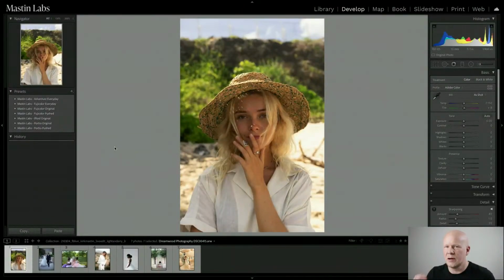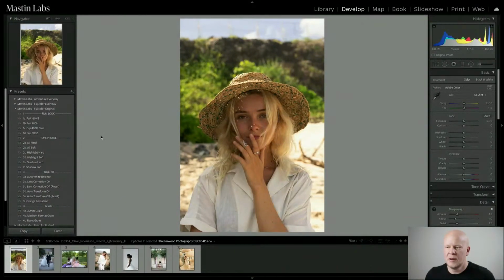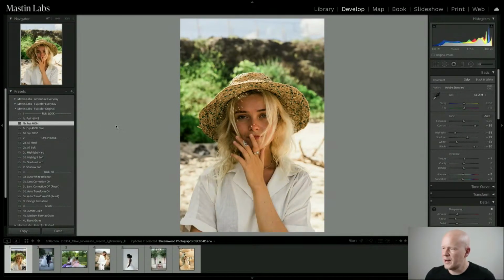So the pack that you're going to want to dive into for a light and airy look in general is going to be Fuji Color Original. This pack is kind of a one-trick pony, but it's a really good pony. It is the best pony on the planet for light and airy, and anything you pick in here is going to work really well as a base for a light and airy look. I'm just going to go right into a classic, which is Fuji 400H. So I'm going to apply Fuji 400H.